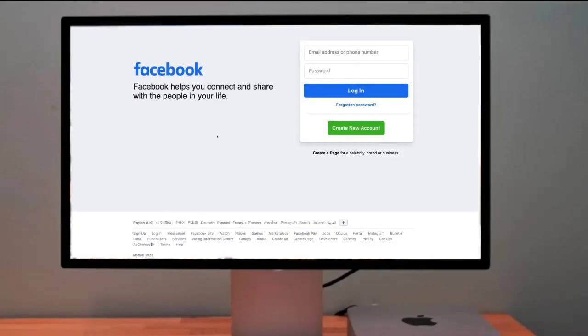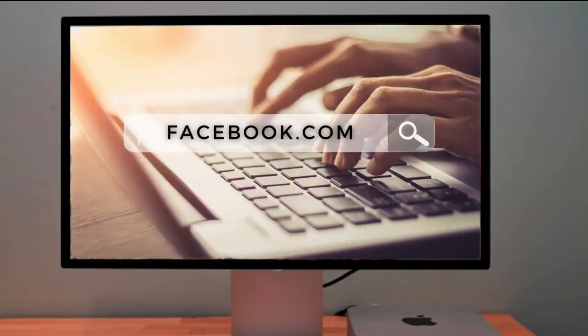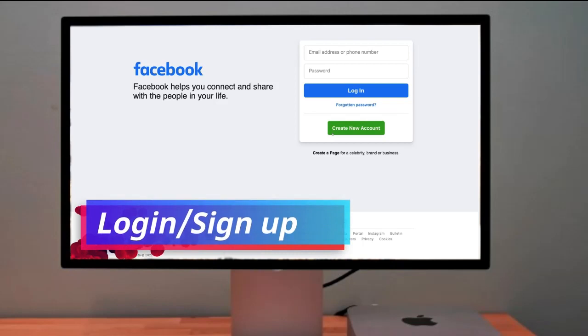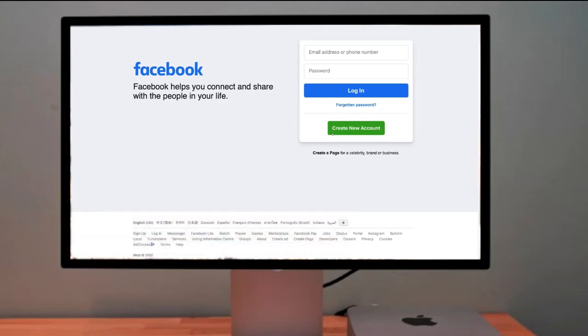Hey, so to create a Facebook business page for your business, all you need to do is simply head over to facebook.com and then simply log into your account. If you don't already have an account, then come down and click Create New Account, and this will take you through the process of creating a Facebook account. So go ahead, log into your Facebook account or create a new account if you don't have one, and we'll meet you inside your Facebook account.